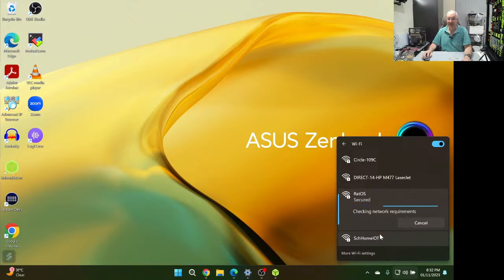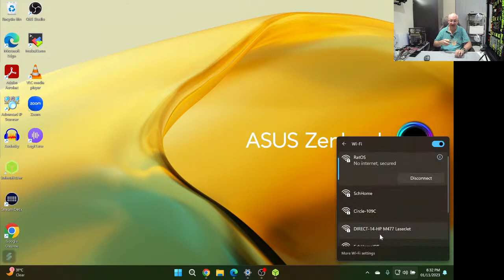Once that's connected, we will switch back to the other screen. I've noticed it can take a little bit of time. There you go. So we connected. Yes, it will say no internet because obviously there's no internet coming through the Raspberry Pi, but that's fine for now.